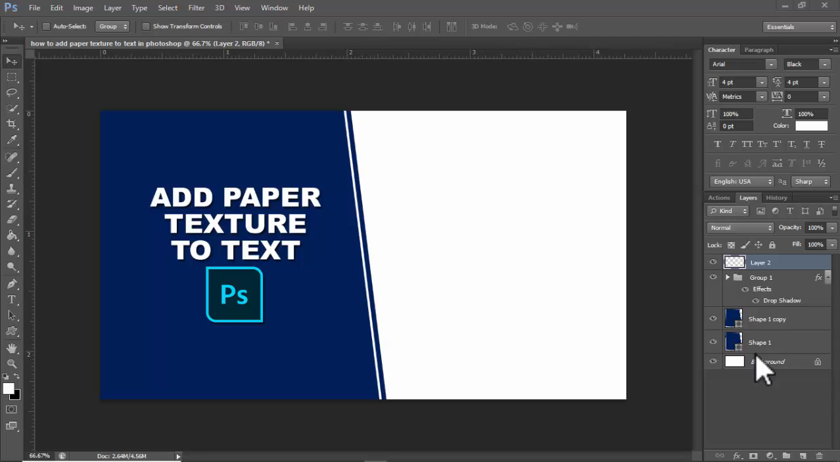Assalamu alaikum. In this video, how to add paper texture to text in Photoshop.